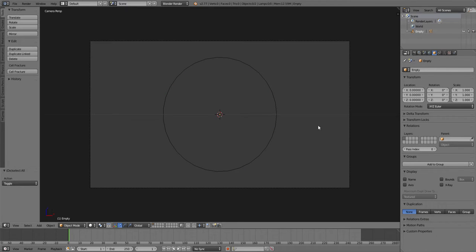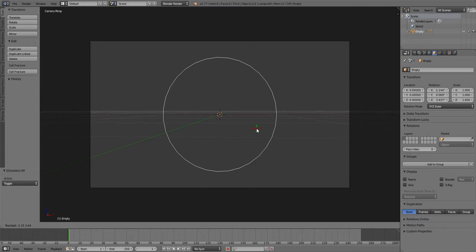But now I'm going to deselect all and just select this circle, and you can see if I hit R twice, I can rotate it around and change the view of the camera. And I can also scale it. I can scale it up and down to zoom out by hitting S.